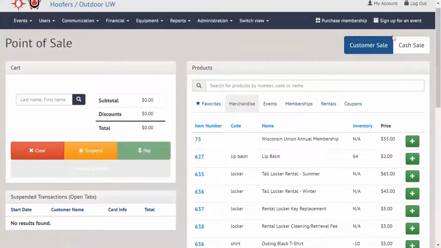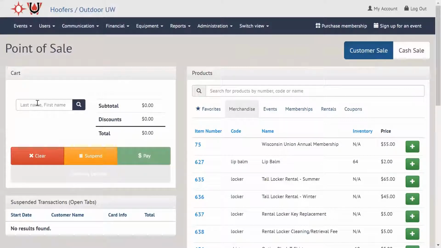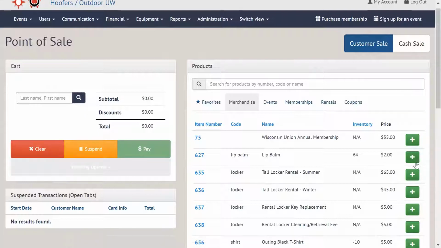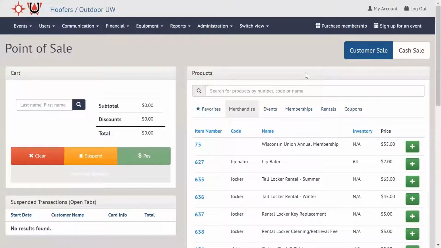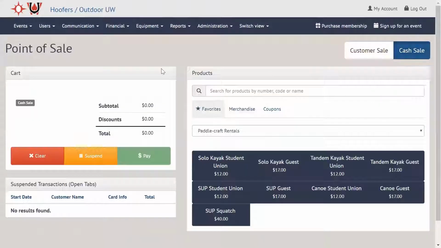Now, something I want to point out, we've got a customer sale and we have a cash sale. Just for your reference, cash sale doesn't necessarily mean that they're paying with cash. The main difference is you'll notice I've got this little search here. So if somebody is coming in and they are signing up for an event, they're buying a membership, we want to know who is taking that so we can log it in our system. So you would go ahead and search for them right here. But if somebody's just coming in, you know, they're buying a quick lip balm or maybe a t-shirt, you don't need to log that to the account. That's where you would go ahead and click cash sale. So those are for those quick payments.